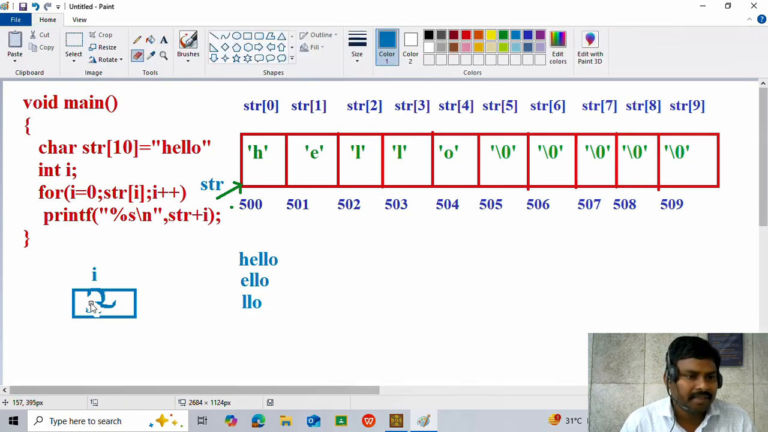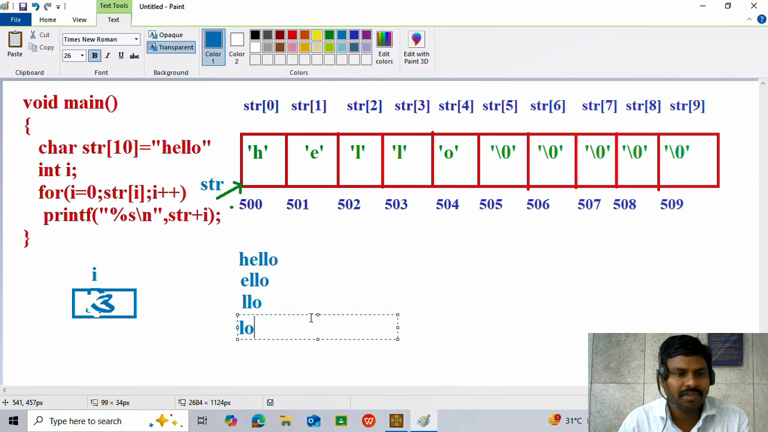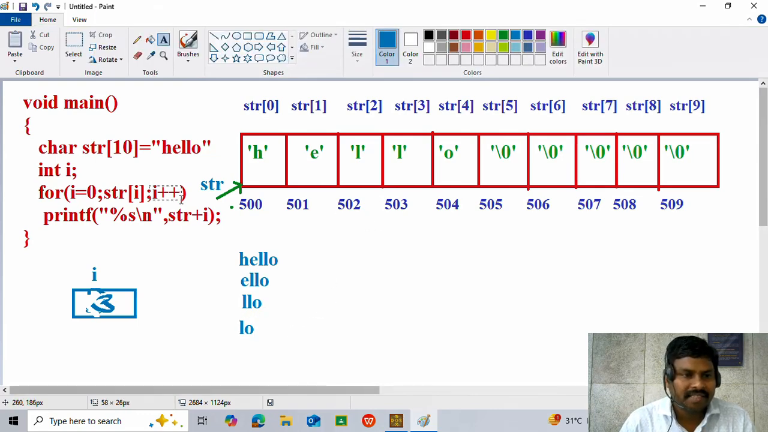Next the i value is incremented to 3. Now the i value is 3. So str[3] is replaced here, which means L. Non-zero, yes, the condition is true, then control comes here. The str value is 500 plus 3, so the value is 503. It prints from 503 up to the null character. So LO is printed.